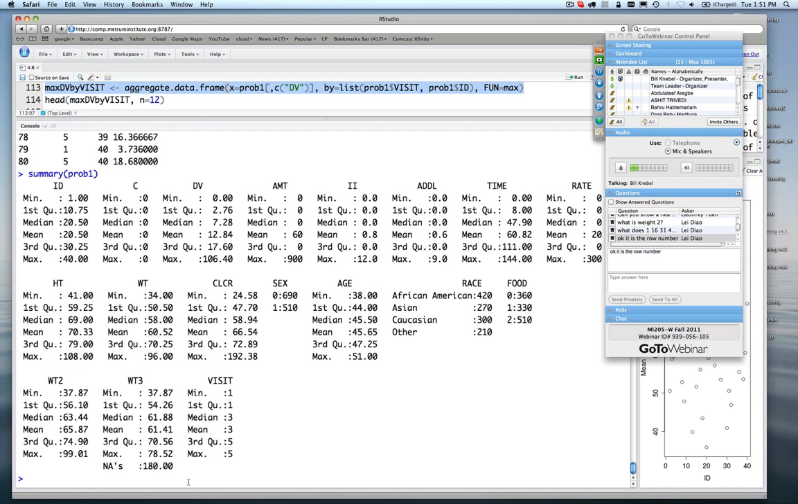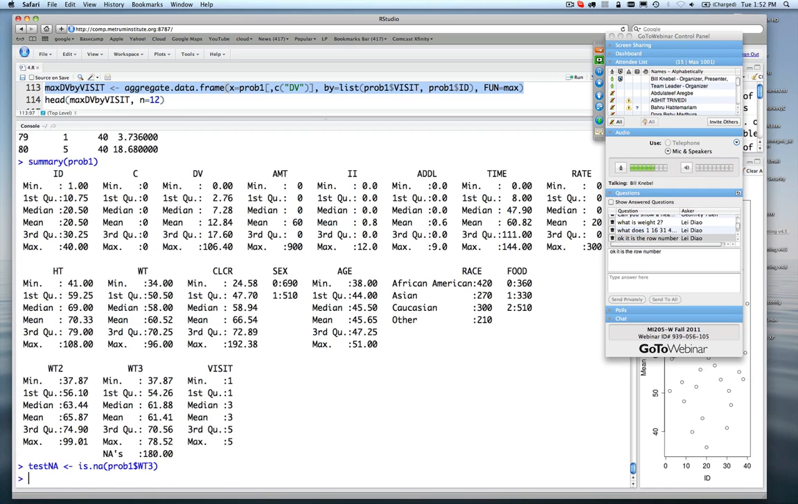What I mean by testing is we could do something like this. Let's create an object called test NA, and let's test to see what rows in weight 3 are in fact NA. So we're going to use the function called is.na. And now if we look at test NA, we're just going to take a quick head of that.